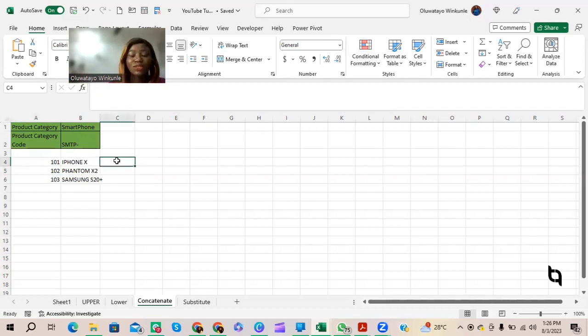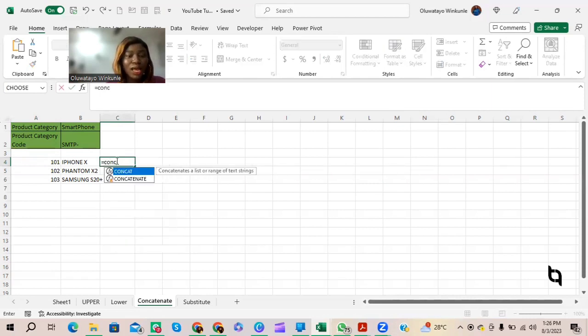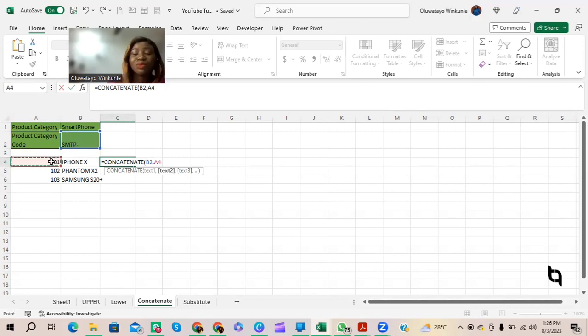So let's quickly do that using the concatenate function. I'm going to use concatenate in this case, and I'm going to reference text 1, since the beginning of the text is going to be SMTP, then the serial number of the particular product. So I'm going to reference the cell that has SMTP first, and the next text is the serial number of the particular product, which is 101, and I can close my bracket.